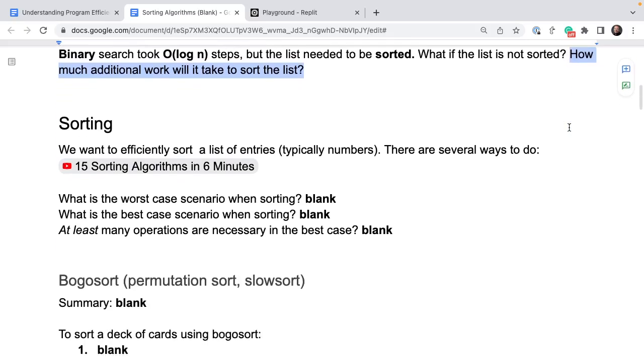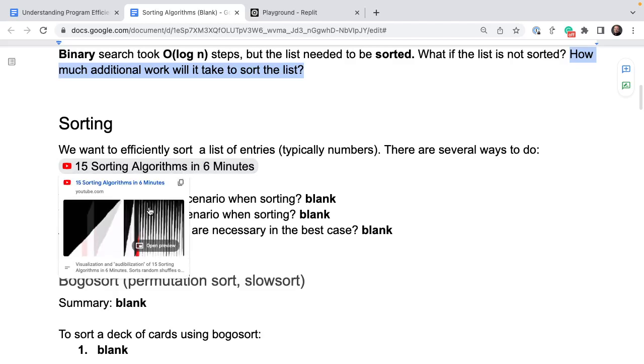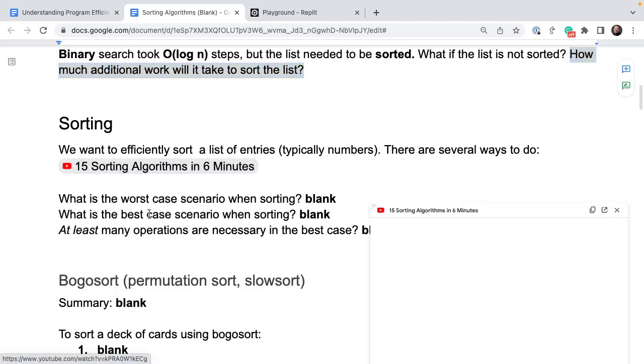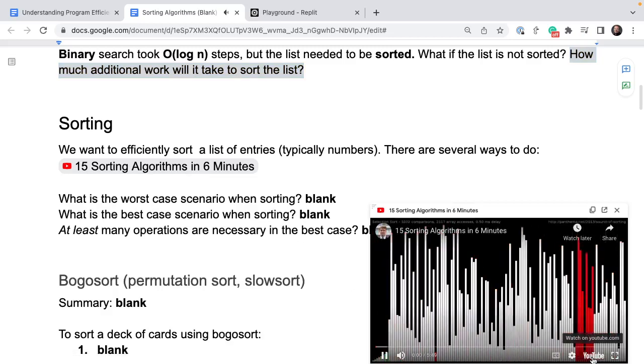So sorting. We want to efficiently sort a list of numbers or a list of entries, typically numbers, and there are several ways to do so. So just to expose you to a couple of them up front, let's watch this video. So let's open this preview.